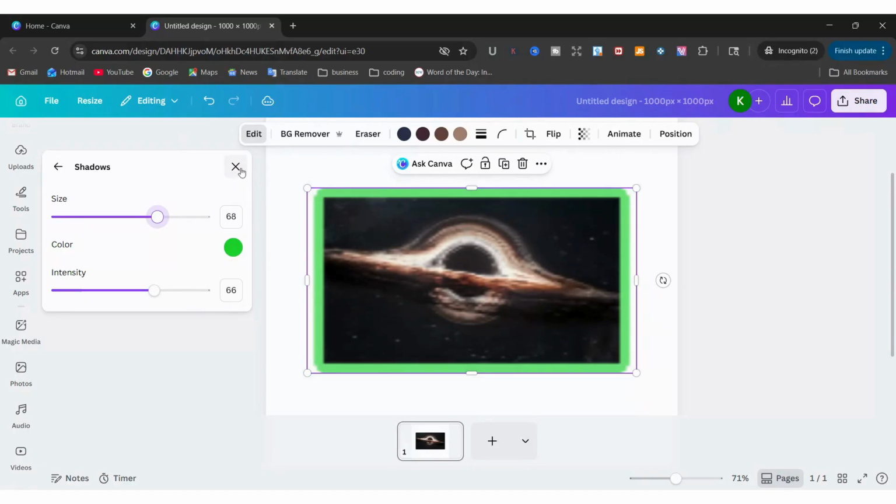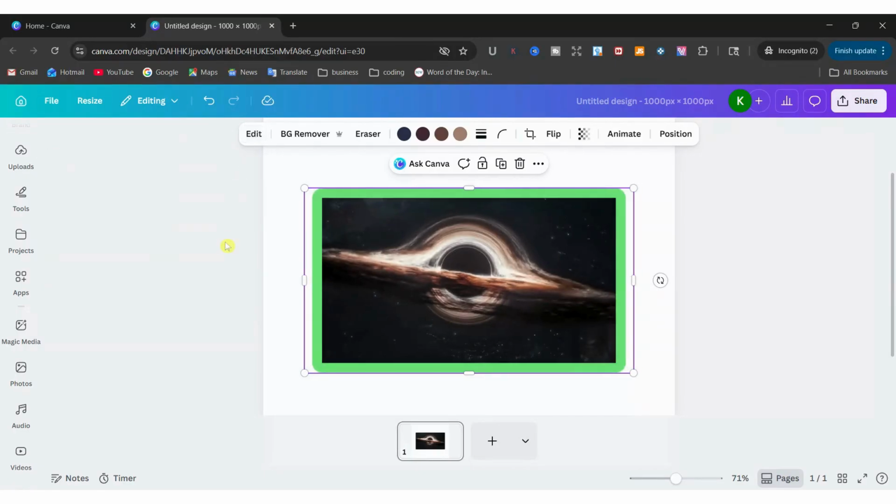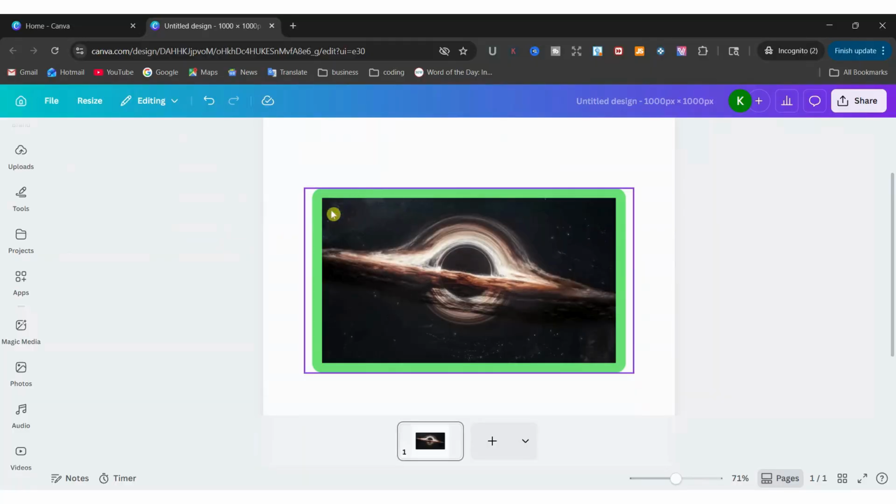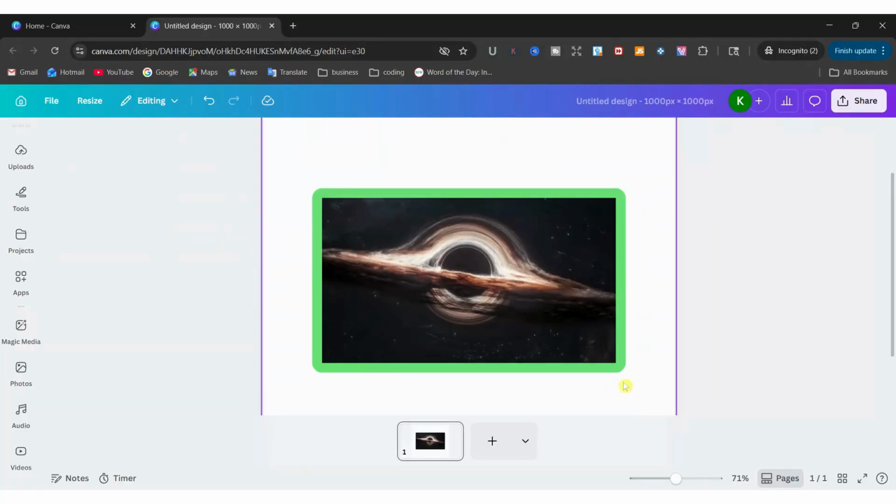Once you're done, just exit out of the edit option. And now I have a border for my image.